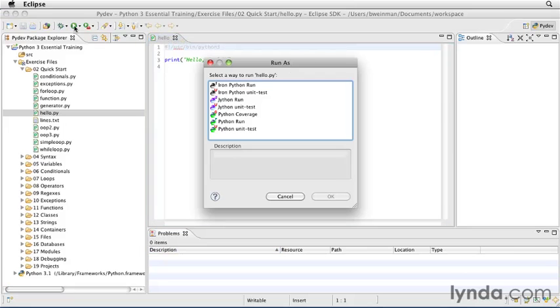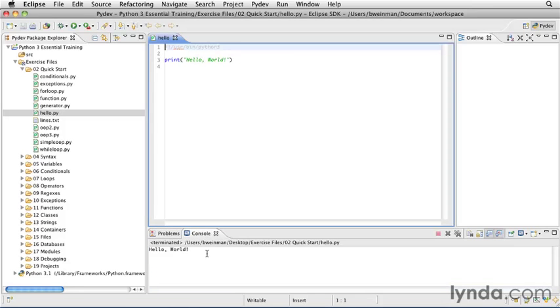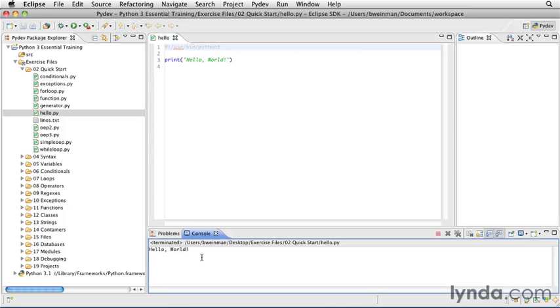So when I select Run, it'll ask me to run as, and I'll select Python Run and say OK, and there we have it. There's our result, Hello World. So this tells us that Python is installed, that Eclipse is installed, that PyDev is installed, Python interpreter is configured within Eclipse and PyDev, and the entire environment is running. So now you have a working Eclipse environment where you can follow along with the exercises and do your own Python development.